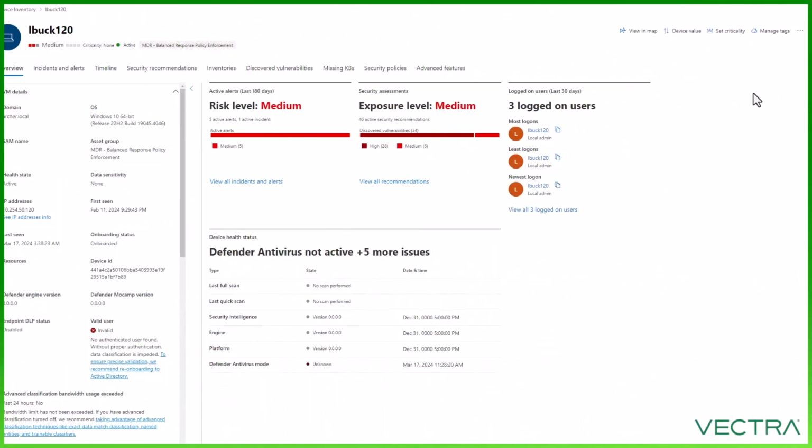Here I am within the LBUG 120 victim host device inventory page. I will select the ellipsis to initiate a live response session.